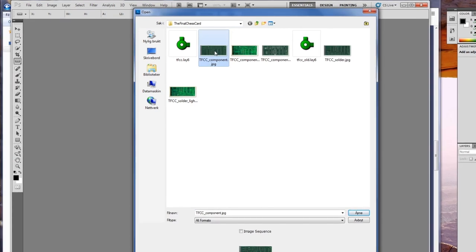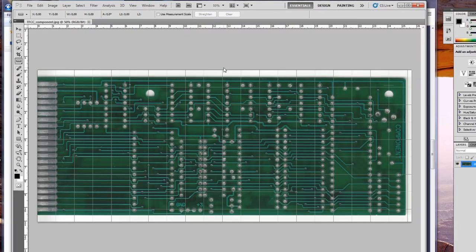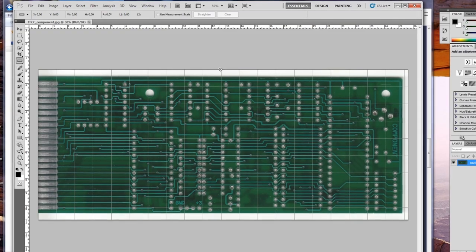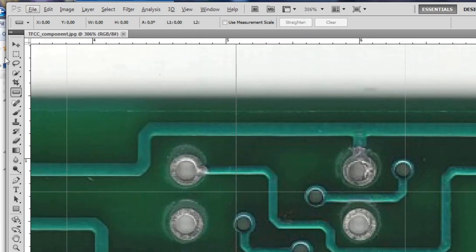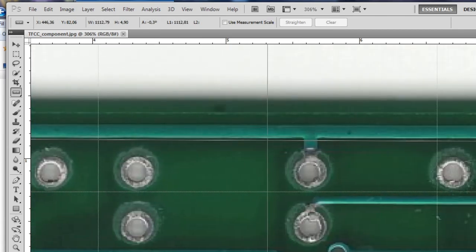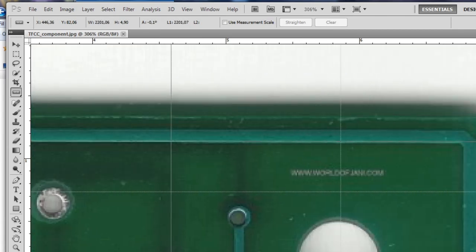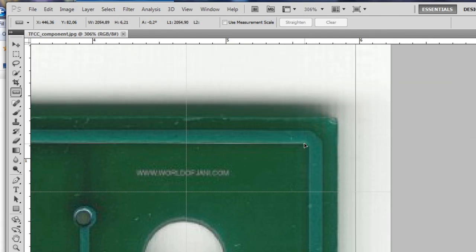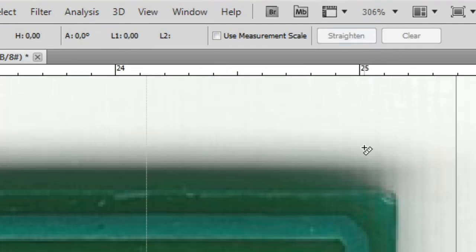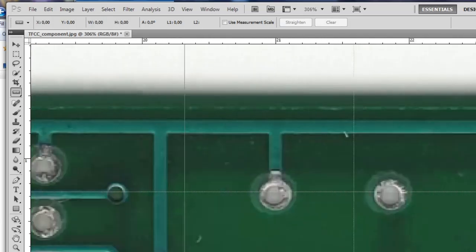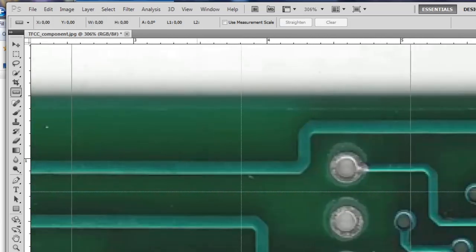So let's open one of the images to be straightened. I use Photoshop CS5 in this case, but you can use other software. You use the ruler tool, which you can find with a right click there. Find something that is supposed to be straight and make a line. You will see that we are 0.2 degrees off, so hit straighten, and that should be fine. There you can see it's straight now.